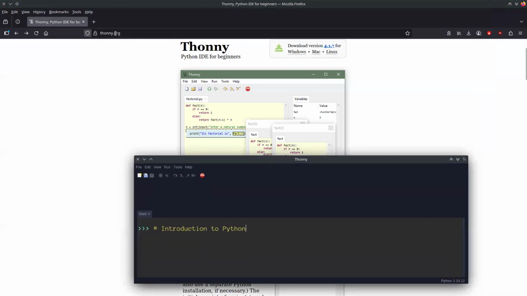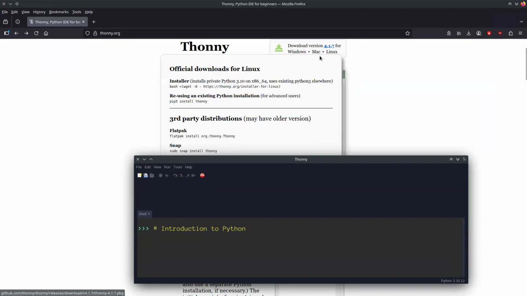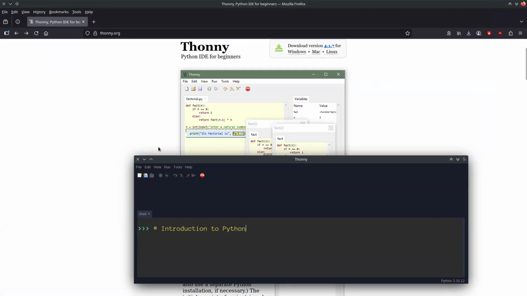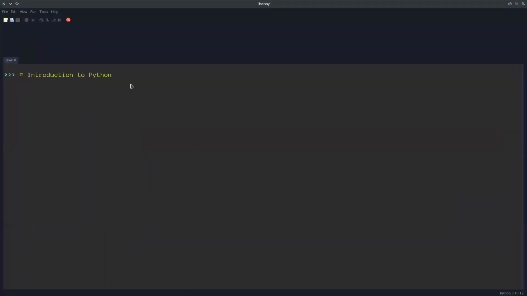You can download Thonny by going to thonny.org, and then if you're on Windows, you can click this first link. Mac, first link here, and Linux, there are several options here. I'm using it on Linux, but it works similarly throughout many different operating systems.